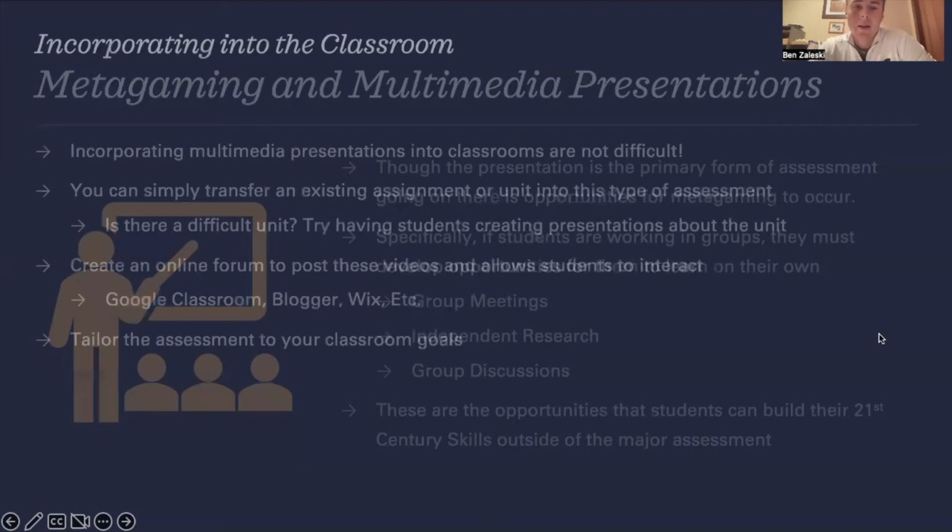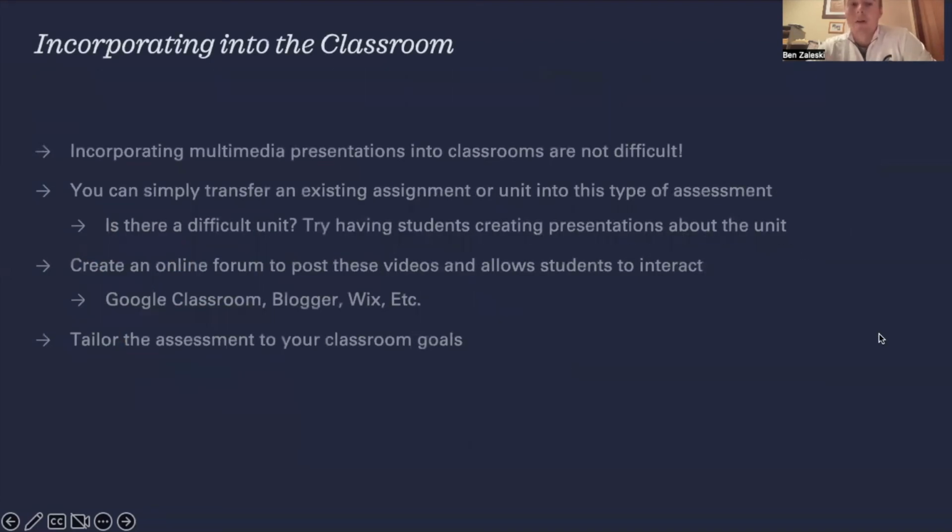And then next, we're going to talk about incorporating it into the classroom. So it's really not difficult to incorporate multimedia presentations into classrooms. Most of you are probably doing it right now as a teacher. You're having your own multimedia presentations, but maybe you're just not having your students doing it. And it can be as simple as transferring an existing assignment or unit into this type of assessment.